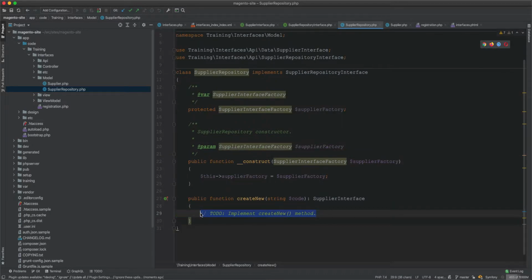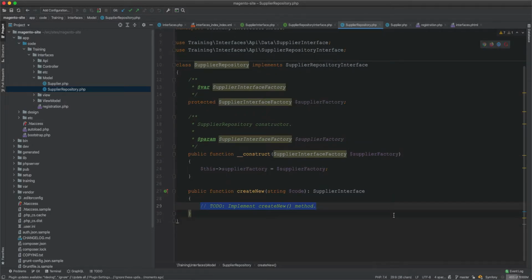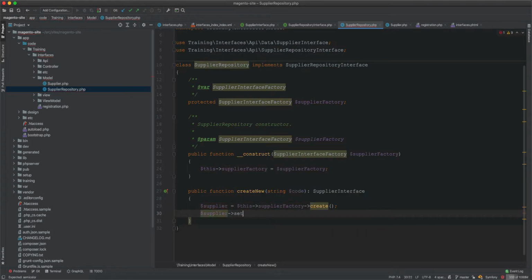And now I will have supplier equals this supplier factory create, supplier set code, and return the supplier. So this will create me a supplier, set the code and return the supplier. Of course the code is not set yet, we need to pass it from the create new method. Now we have done those. What we need to do is to pass this into the view model and then output the supplier code in the front page. So let's do that.